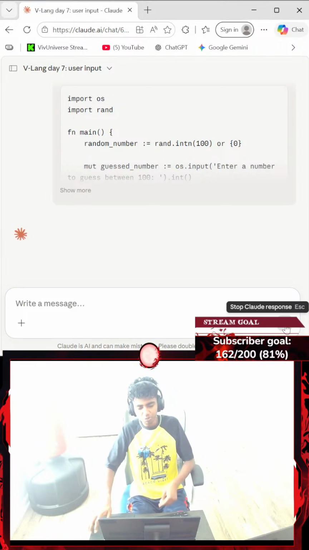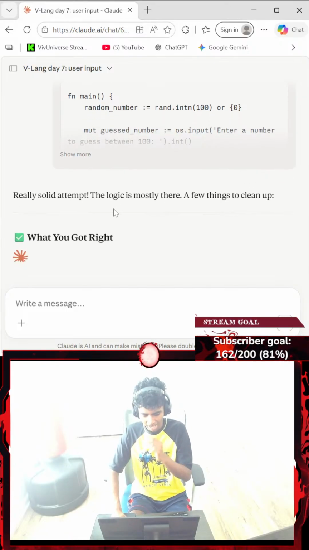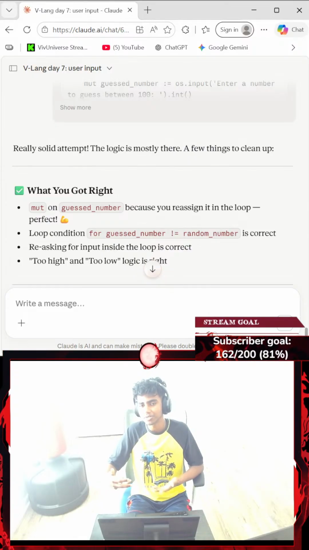Okay, I think inputs were much easier than I thought it would have been. And yeah, V language is not really that hard of a language if you think about it. Maybe because I'm working on really basic topics and content right now.